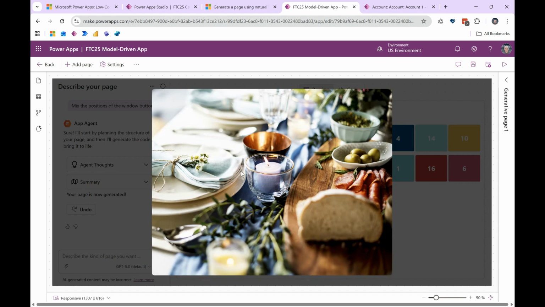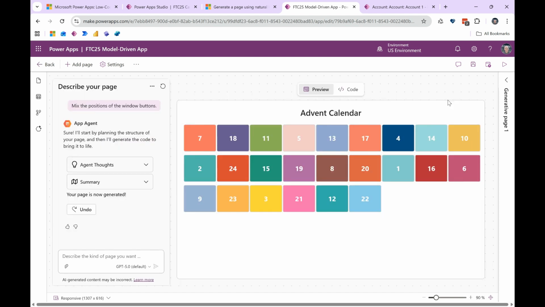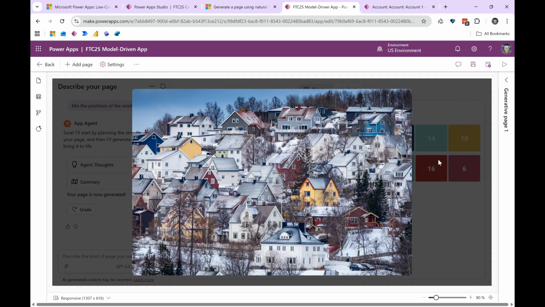Very nice, some kind of festive meal. Very, very good. Let's give this one a go. 16. There we go. Some lovely houses in the snow.